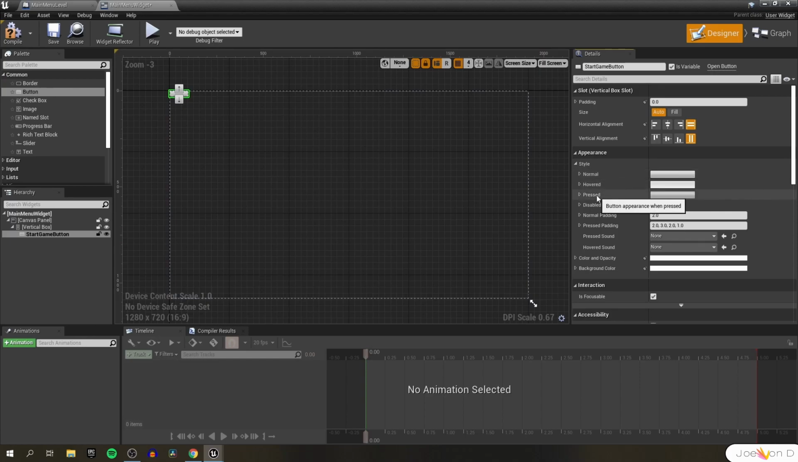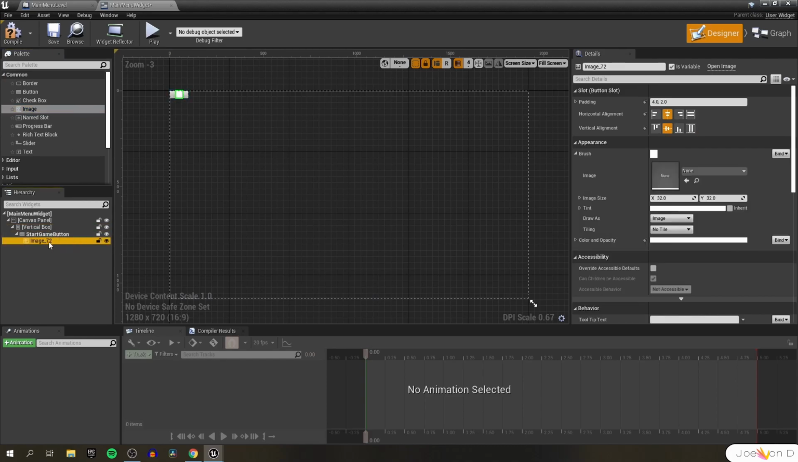But to closely match the showcase video, we don't really want the whole button to change color when it's hovered over. In my opinion, it looks kind of better if just the border changes color. So we're going to add an image on top of our button. Now our image is a child of the button. And let's just change this name real fast to Start Game Image.